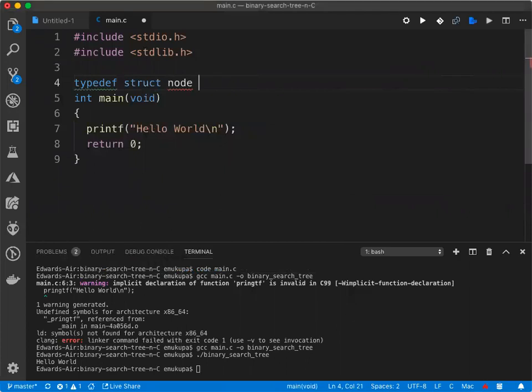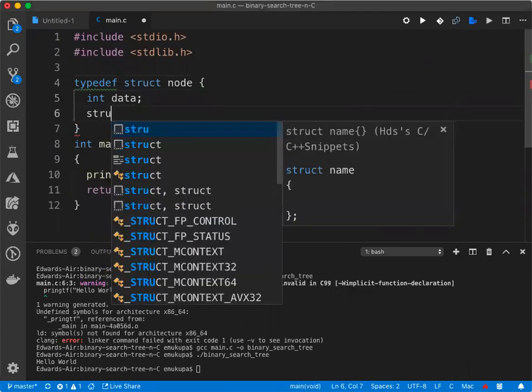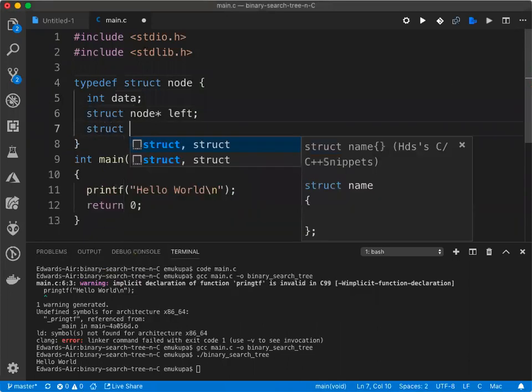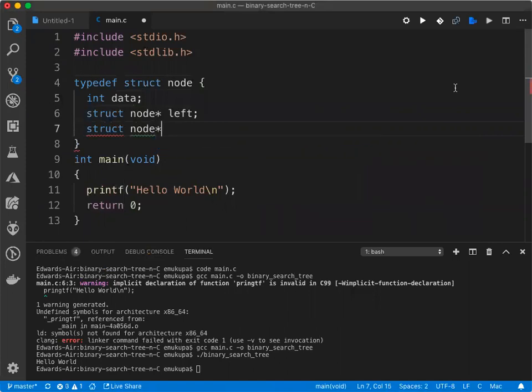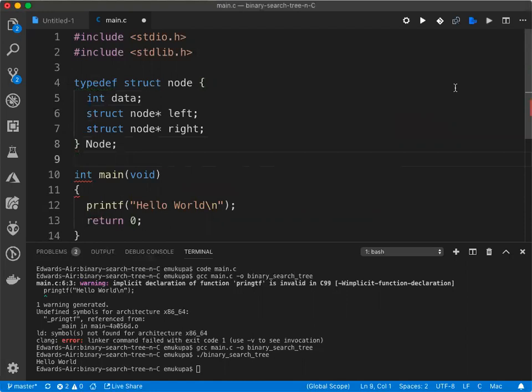But since it's also going to use the node inside the struct, I need to give it a name there. I'll have the data, which is an integer in this case. And I'm going to point to the next node here, but it's just going to be a pointer to the address of the next node. And do the same for the right node. And then, as I stated, I don't want to be typing struct node all the time, so I'll just give it the name node here. All right, so we do have our struct in place.